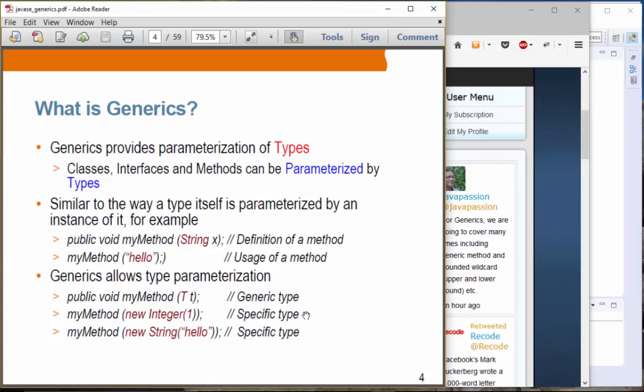So this is an example of parameterization of the type. We can define my method taking some kind of type. So we're going to say T and T. So this is a generic type. Now, when we call my method, we can provide a particular type. In this case, we could provide integer type or string type. Okay, so this is basically what I mean by parameterization of type.